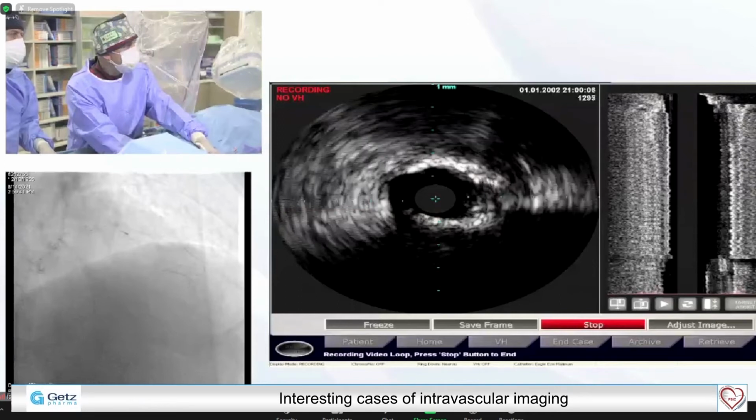Okay, now I am, stop please. Now I am proximal of the bifurcation. I pushed a little bit to see where the diagonal is, if I have any trouble.